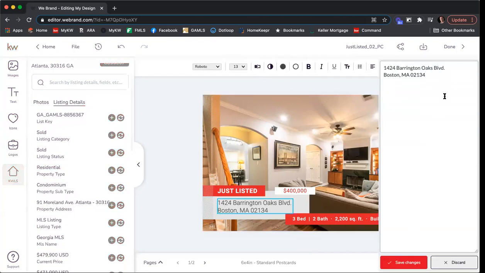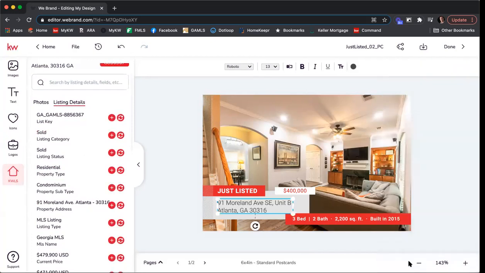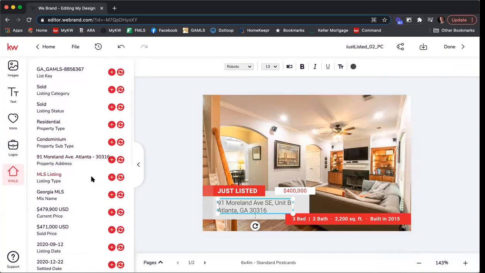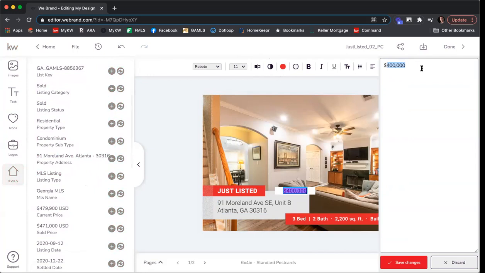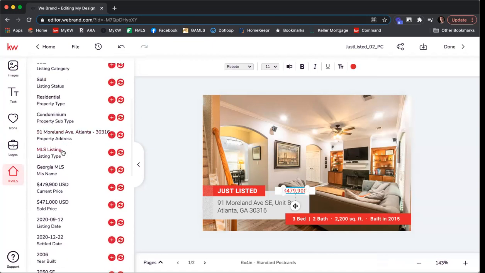So I'm going to come right here. I'm going to update this address. I know this address, so I'm just going to manually type it in. Moreland Avenue, Southeast, Unit B. And this is Atlanta, GA 30316. Save changes. And come down here for listing price. So I can just update that really quickly. So this is 479,900. Save changes. And then we'll just double check all this other information.